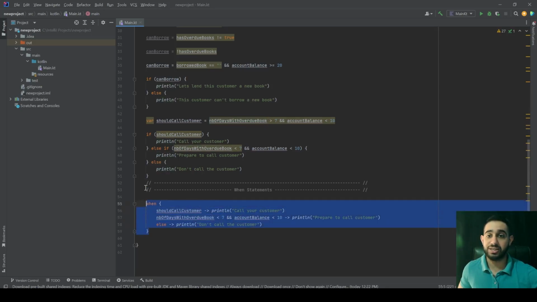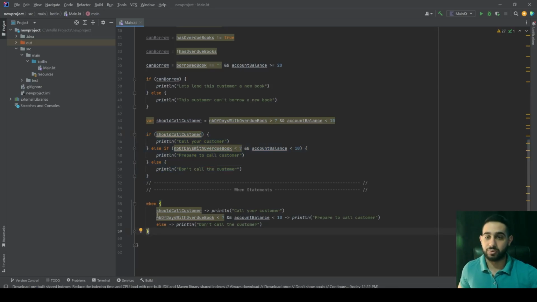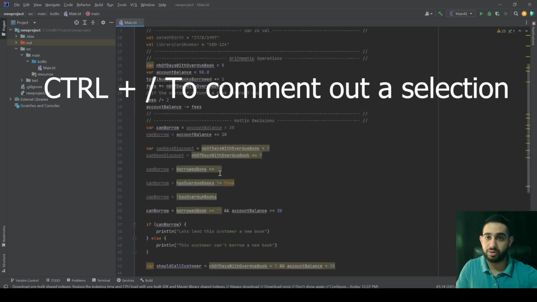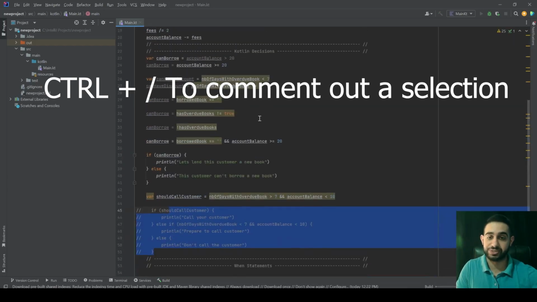Okay, it's a lot cleaner than this if-else statement, and it's a lot more concise and readable as well. Okay, and it's a lot more flexible, which is a very powerful way to write code in Kotlin. So let's comment out the if-else statement and run our code again, or for the first time in this video.